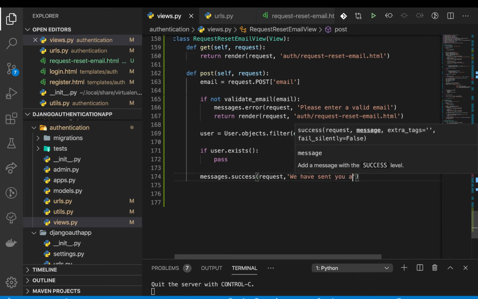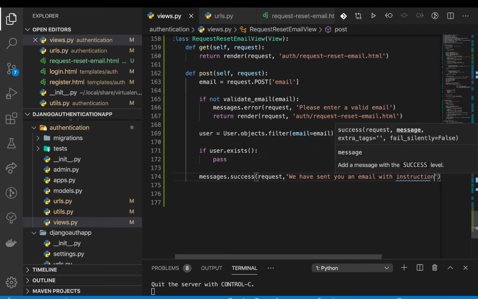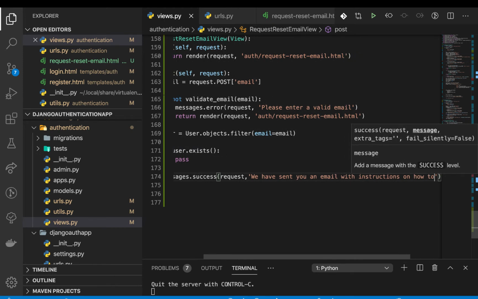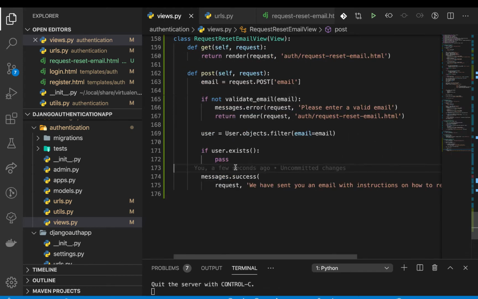sent you an email with instructions on how to reset your password. So this is the generic message we are going to send to everyone, either you have an account or you don't. If you're trying to check which users exist in our database, we'll also tell you we sent you an email. So once we have that, then of course we want to return to the same page. So we are going to need the same render.